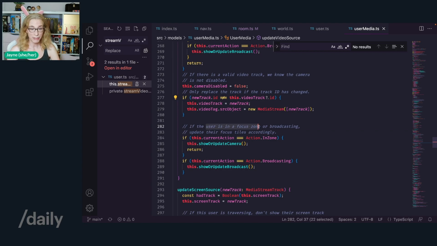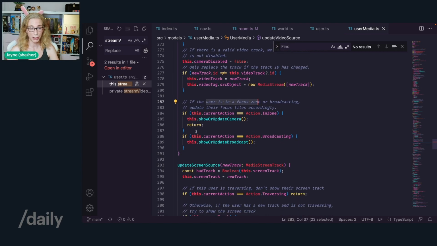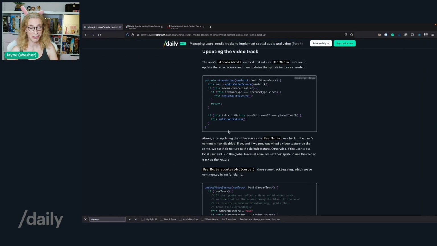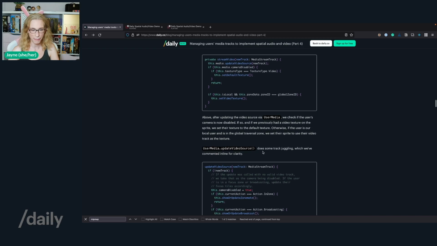If the user is in a focus zone or broadcasting, update their focus zone tiles. And again, this is about the zones, going into that later. I'm finding myself on repeat a little bit. So we check if the user camera is noted, and if so, and we previously had a video texture on the sprite, we set that texture to the default video.